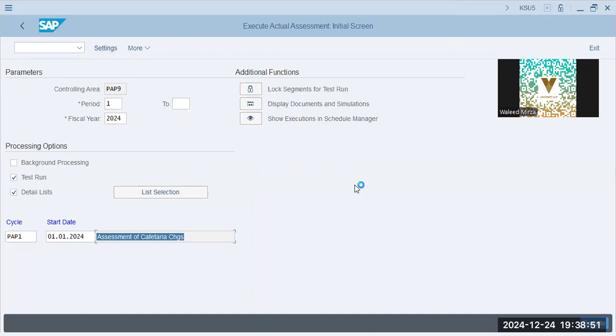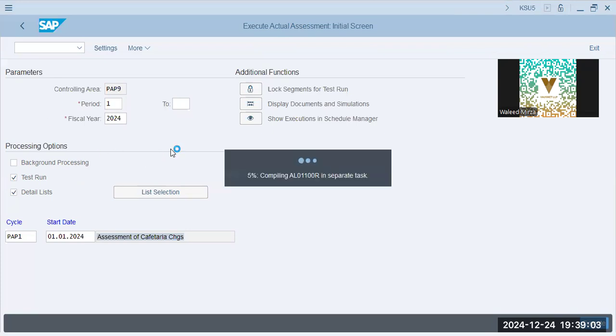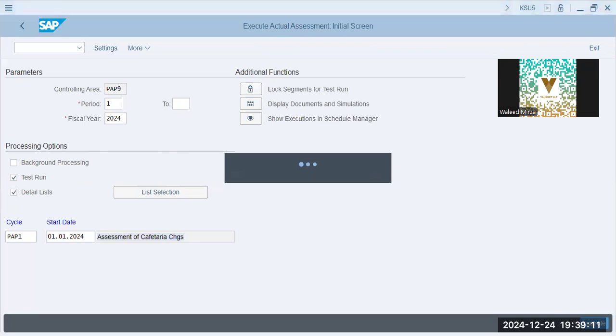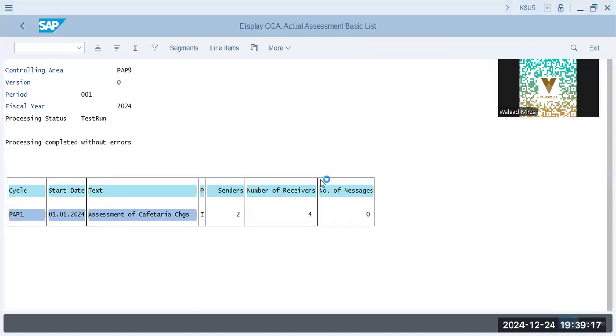Execute, it will show the preliminary results before posting it. That's why it's test run. If you want to post it, we'll remove the test run. Now we are going to see how it will go. It will post from one cost center to receiver cost centers using assessment cost elements. Okay, over here we have number of messages. Receivers are 4, senders are 2, and processing is completed because this is still in test run.